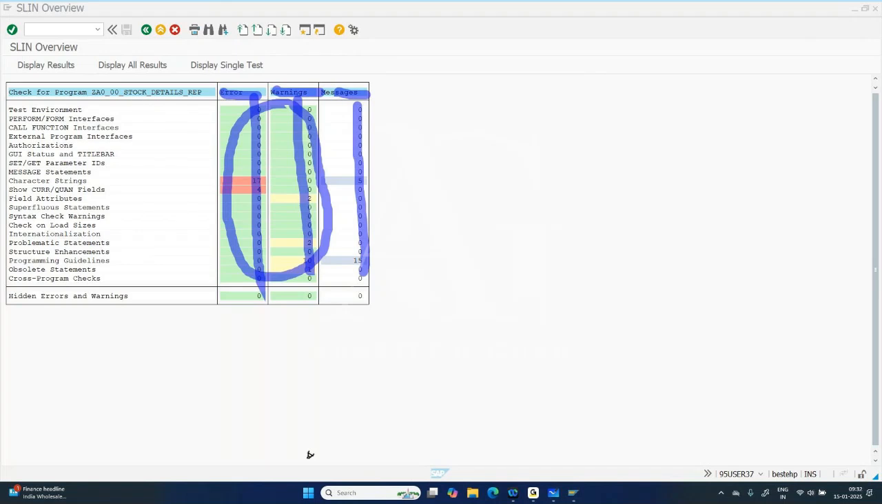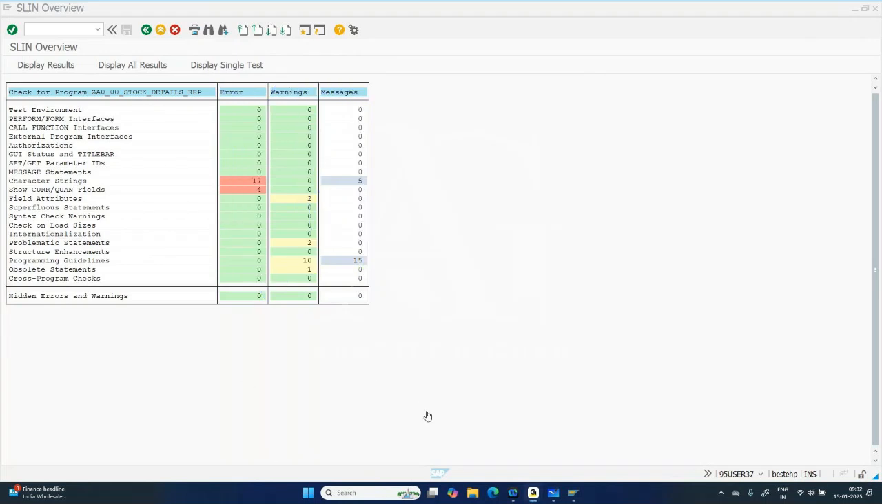Sometimes you cannot fix all the warnings. If some warnings are open, that's okay, but you should have proper justification. But at any cost, your error must be zero. Some clients are very strict. If they find any single error, they will not allow you to raise a TR, right? So you have a total of 17 plus 4, almost 21 errors. 17 are related to character strings, and 4 are related to currency and quantity fields.